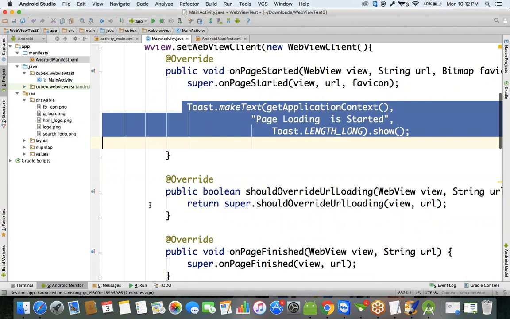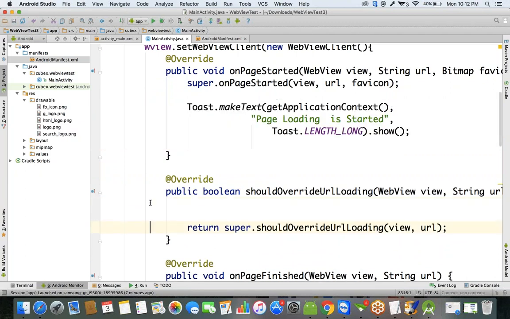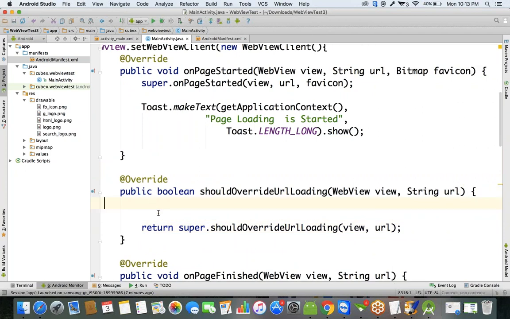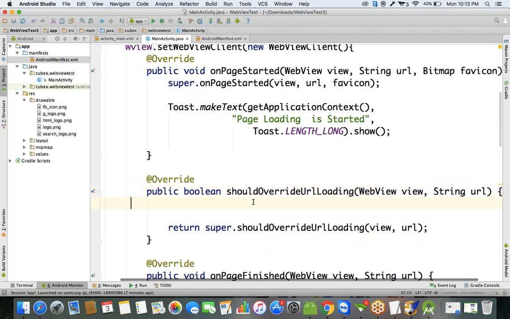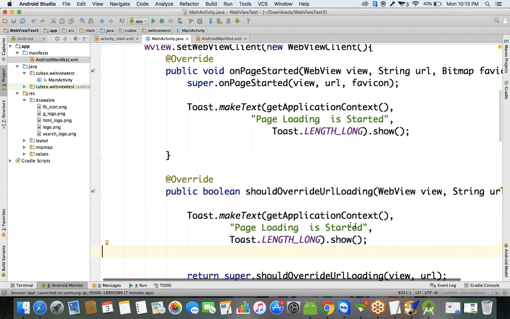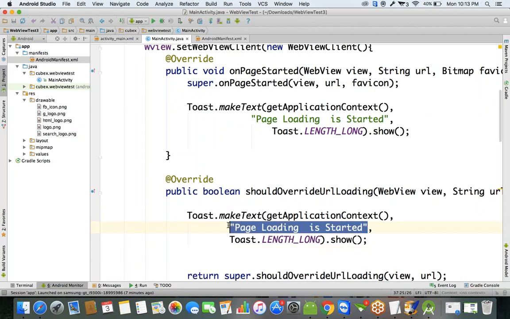At the time of loading that particular web page, it's going to call the shouldOverrideUrlLoading method, and it will give you the information like which web page it is loading now. The second parameter is nothing but the URL object. It's going to give you which web page it is loading right now. I'm displaying that URL, which website it is loading right now.